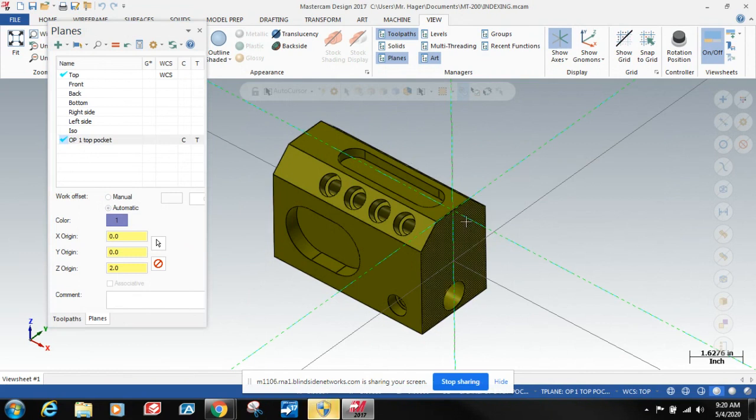All right, so now you can see we have another crosshair up here. This is our work coordinate for that Operation 1. So we're going to program that based on that coordinate system.